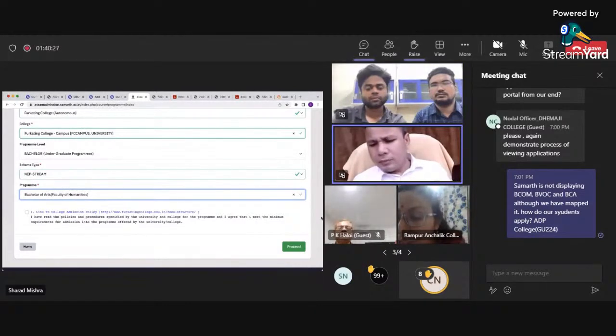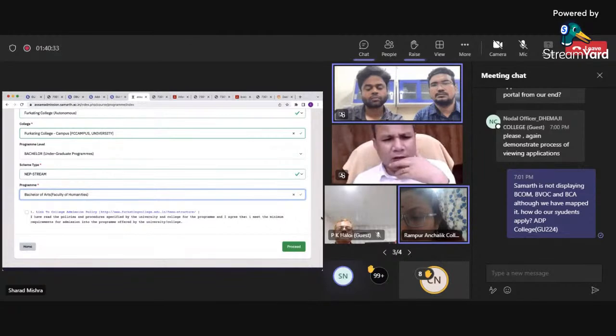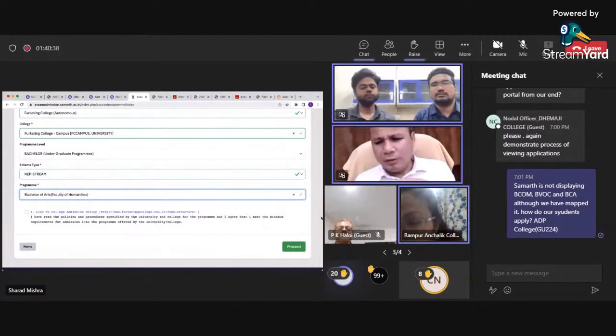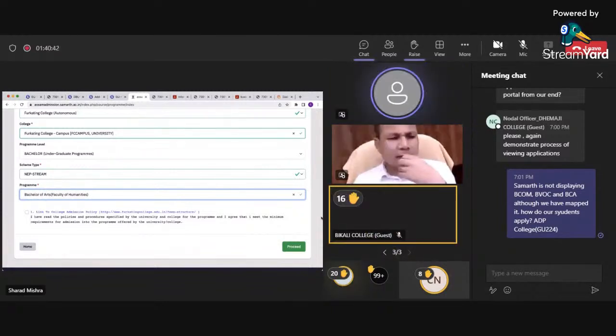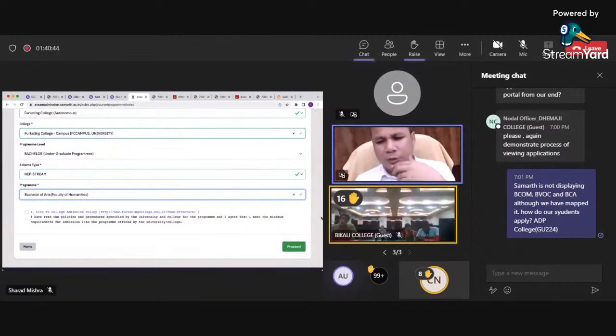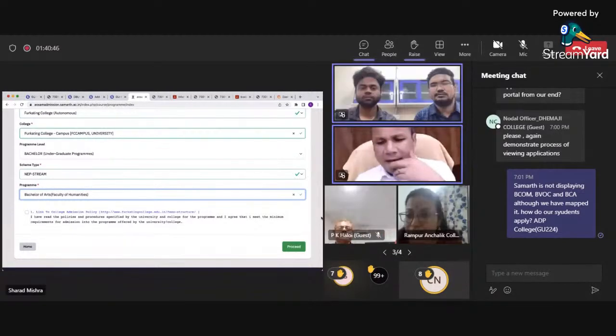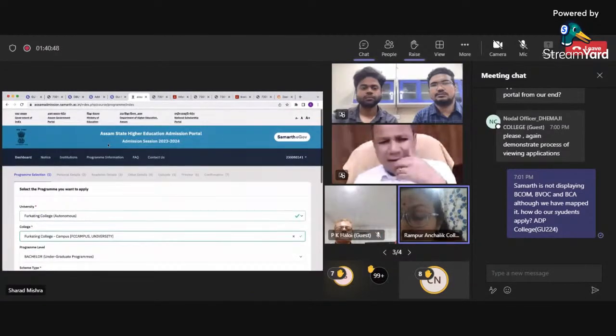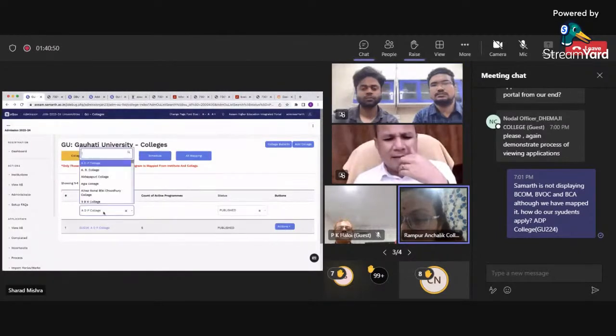Which college are you talking about? Sir, the earlier speaker, which college did she say? Rampur College. Not Rampur, sir, I was speaking from Golaghat, about Purbanchalik College. Rampur College under Guwahati University. Yes, Rampur College. What is the issue? Sir, our college is not included under the SAMARTH admission portal.